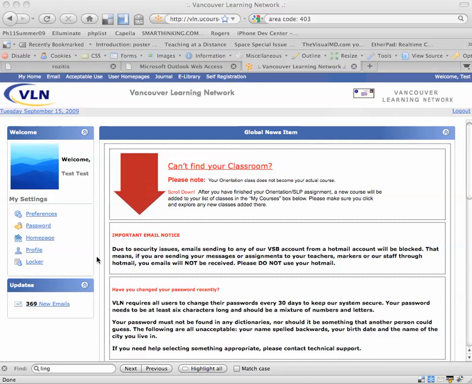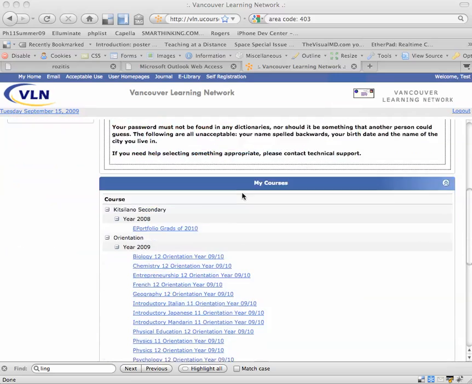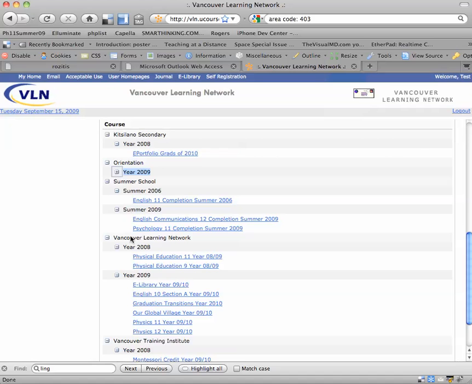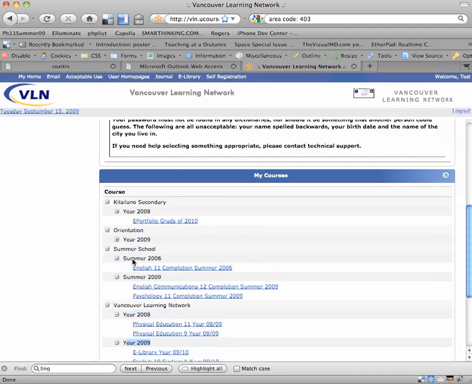Once you've logged in, you'll come to a page that's similar to this, and then you'll need to scroll down and find the orientation class, and you're doing 2009 right here. So you're looking for Physics 11 orientation. While we're on this page, once you get into this class, you'll notice you need to come down here to Vancouver Learning Network year 2009, then you'll see Physics 11. But we need to go do the orientation first.